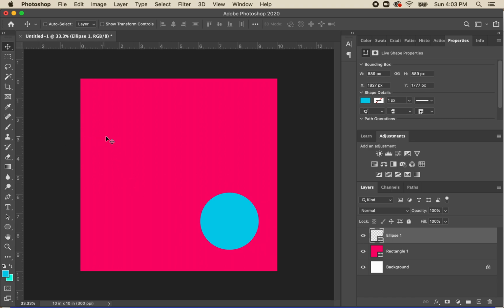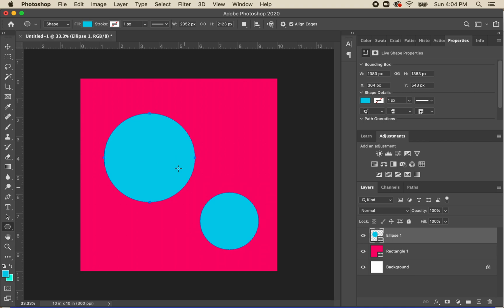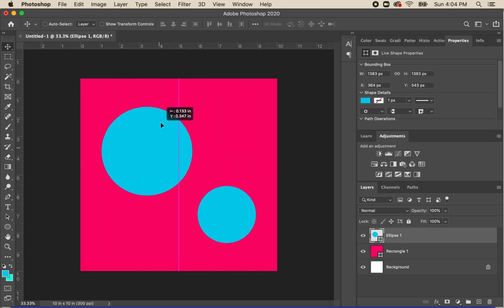So we can just go to my shape tool down here. So we've got a couple shapes here. The problem is now these are sort of linked together. So if I move this, it's also going to move the other one.